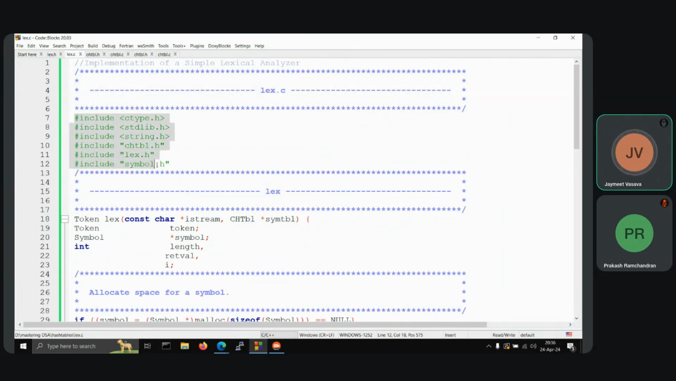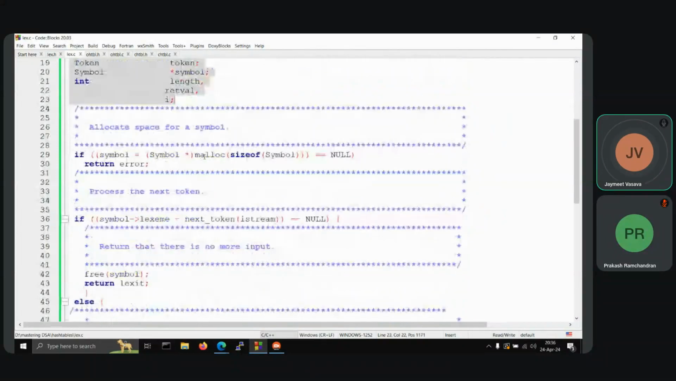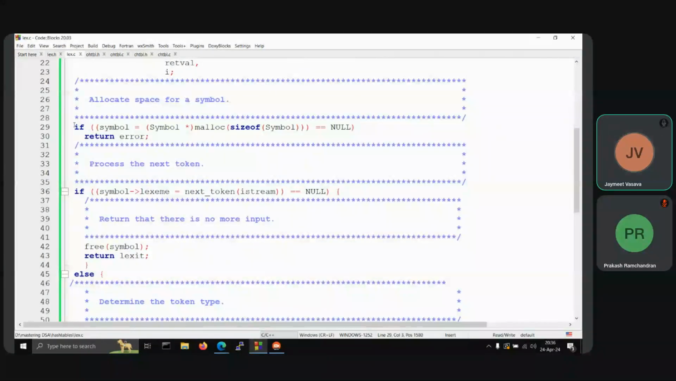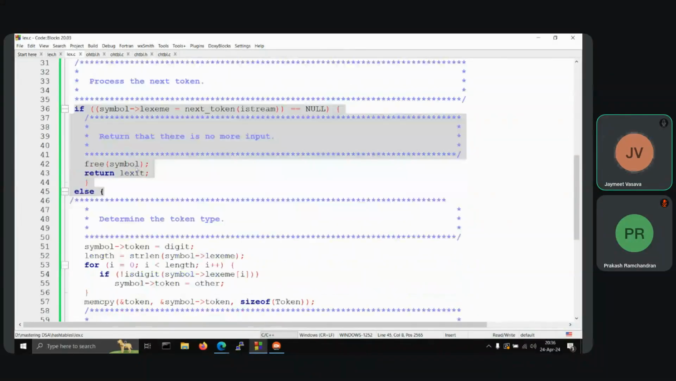Next, these are the required header files that we'll need. Then we define the token lex, then allocate the memory. Then we pass through it, and if there is no more input or no more tokens to be found, we use lexit for exiting the loop.